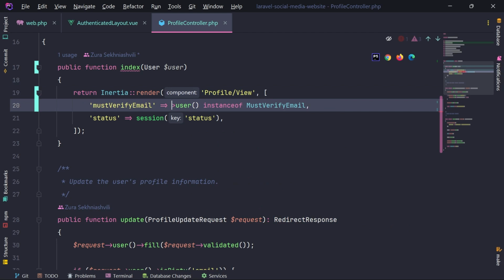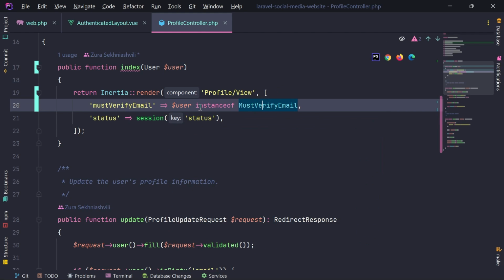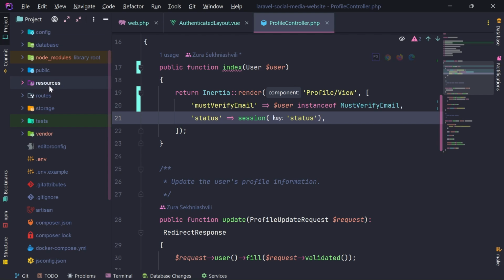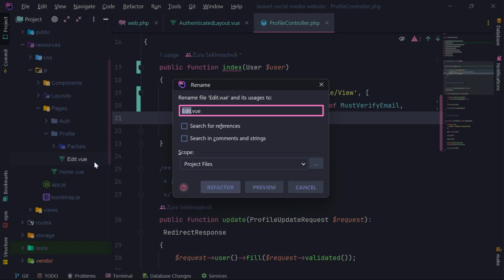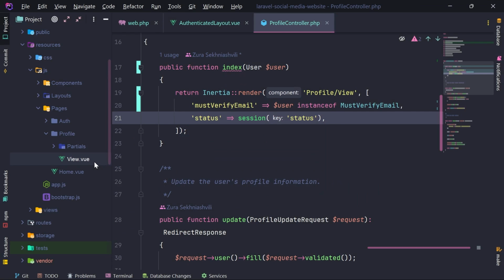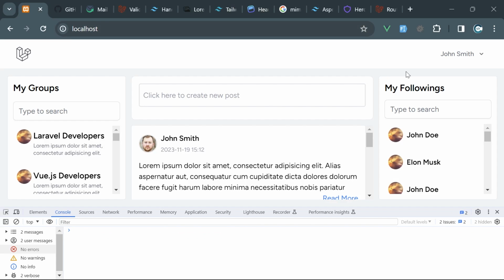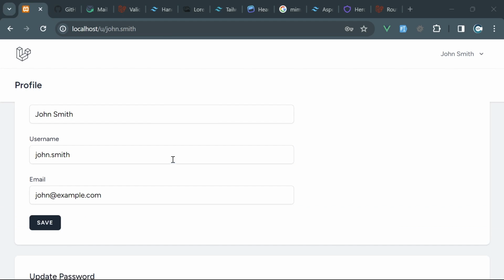Then we have user here, and we have the session status. Now let's go into profile folder, into resources, JS, pages, profile, and we have edit, which I'm going to rename and call this view. Now let's check this. Click on profile. We are on the profile view page, which I am going to adjust.